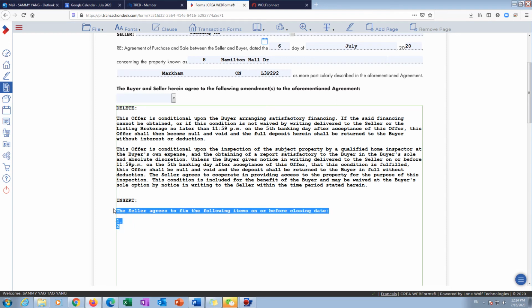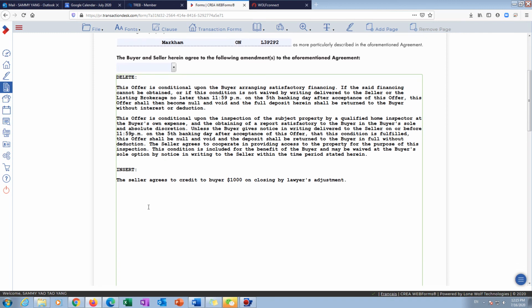But sometimes the seller won't fix, but they will give like a certain amount for the credit. You can write down the seller gives a credit. That's it. So that is most of the amendment. You can amend anything. Just use delete and insert.